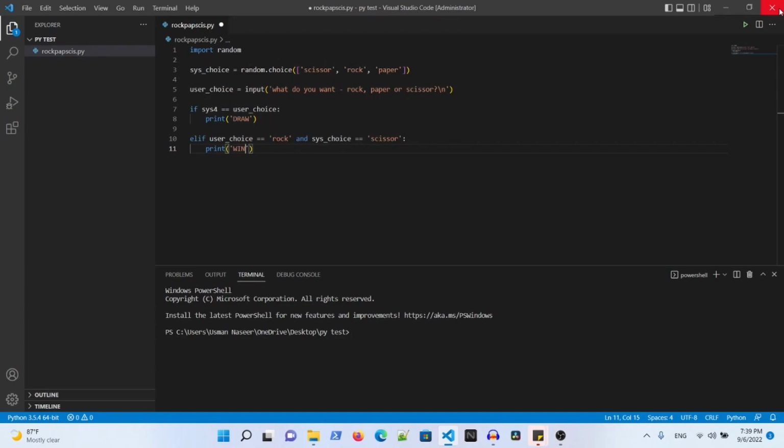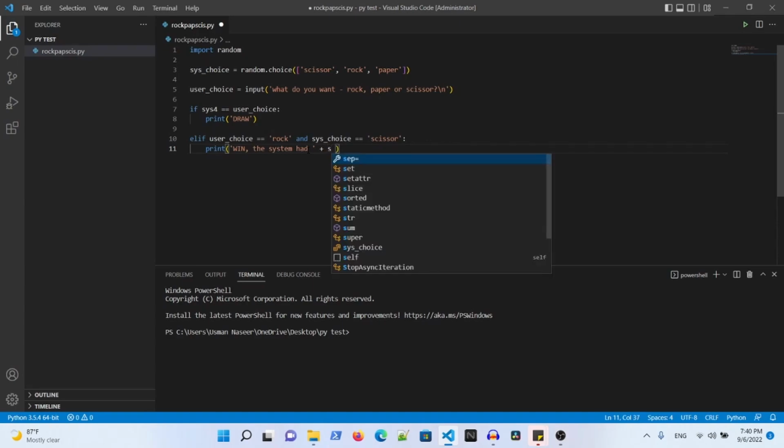The system had, and so we have to concatenate its system choice. So what will happen with this command, the print command will display the system choice to let you know why you are the winner and what is the choice of the system, chosen from the random.choice function.